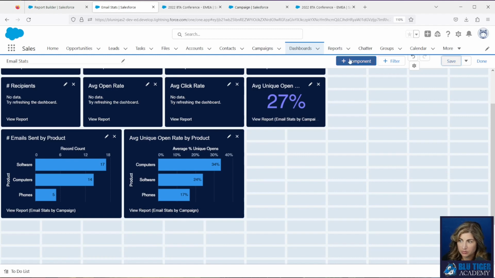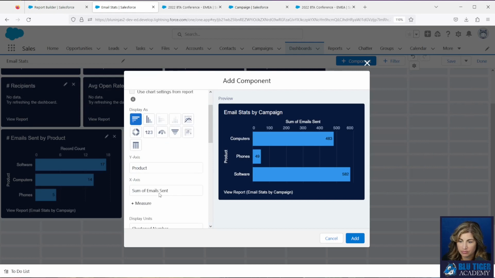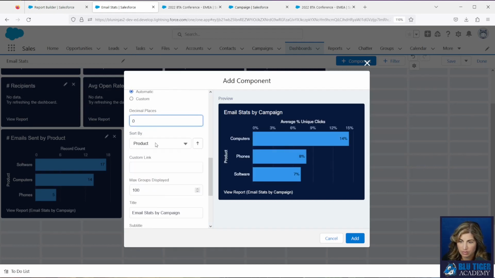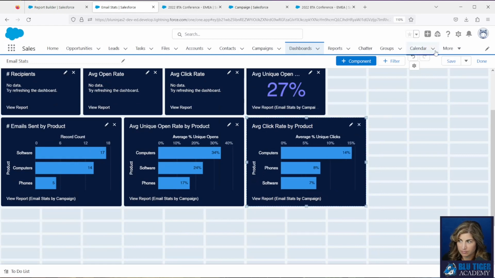Now let's do our average click rate by product. Save that. I'm saving this section up here for a special component. All right, next, let's do our stats of our campaign member statuses. So that means we need to create a new report.